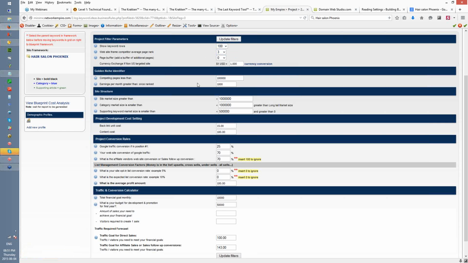There's our golden niche identifier. This here I've got there, show me a golden star next to every keyword that could make me more than $1,000 per month that is less than 100,000 pages phrase match. Okay, so I can identify golden niches in my grid. Silo structure is the same.